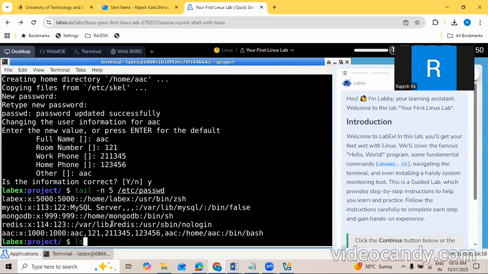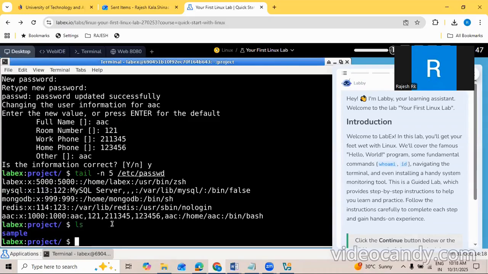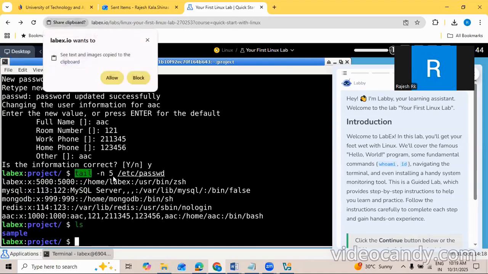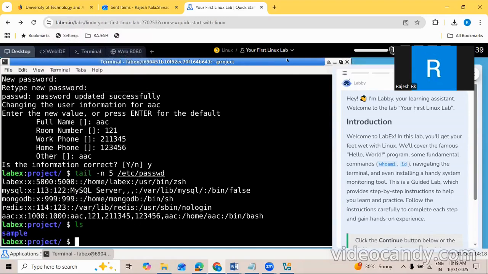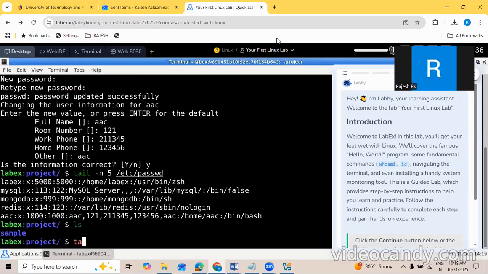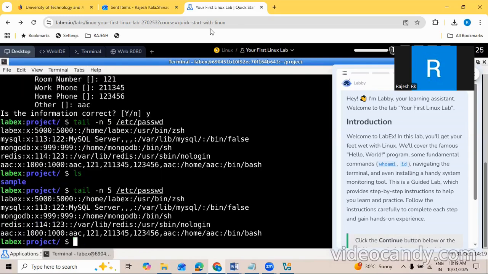So ls first. I already tried here, but I will type it again. tail -n 5 /etc/passwd. Here you can see the AAC user ID 1000, group ID 1000. And these things we'll discuss later: what is AAC again, what is 121, what is 2133. These are all GECOS information, I'll tell you later.